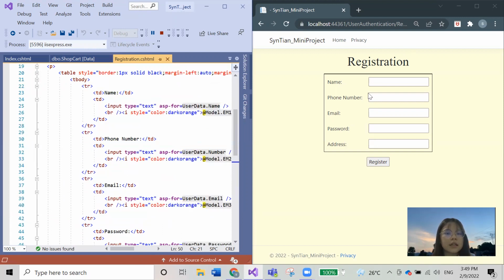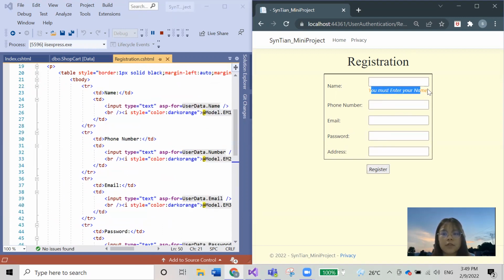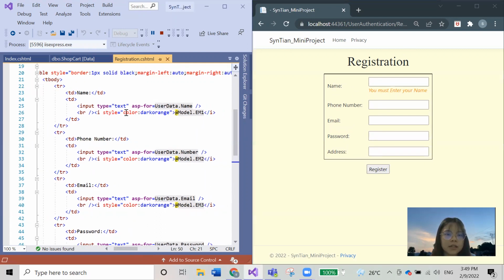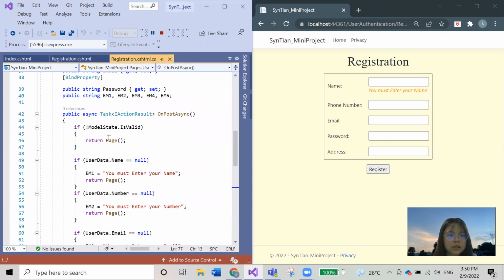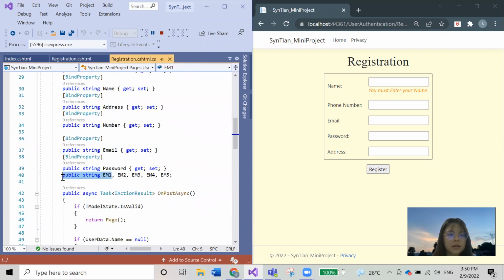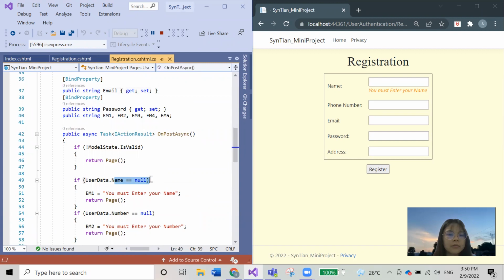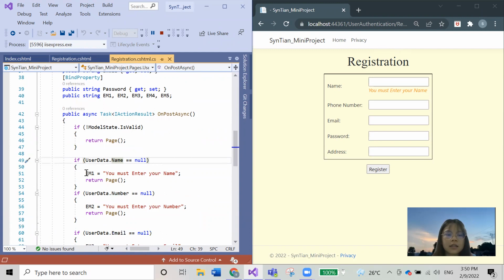And then for the error message over here, let's say if you just look at the name, it's being designed here. I set the error message color to orange with the variable called at model.em1. So at em1, I declared it as a string over here. And then let's say if the name is null, meaning if the name is empty, then the system will prompt this message: you must enter your name.